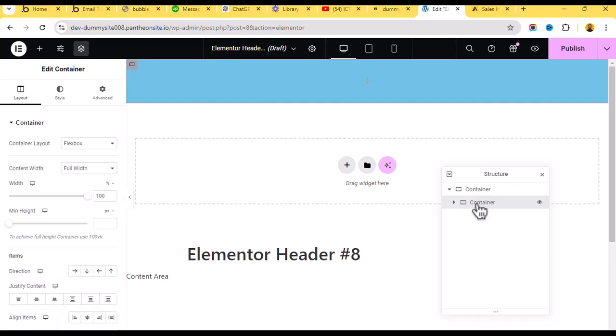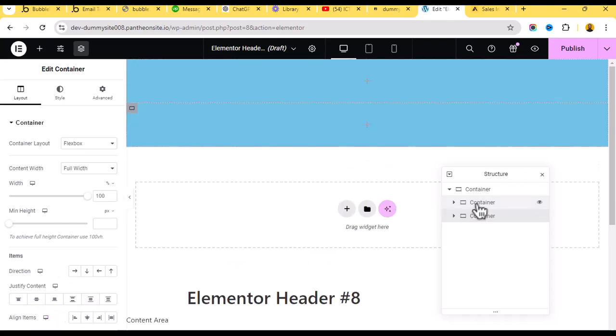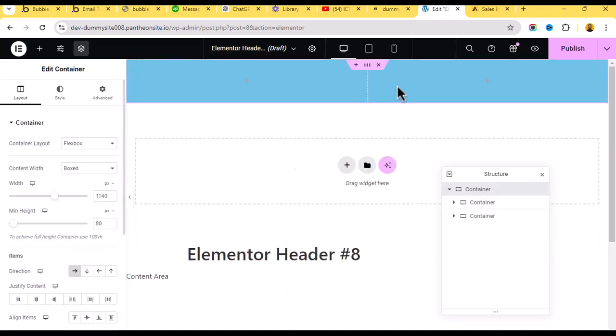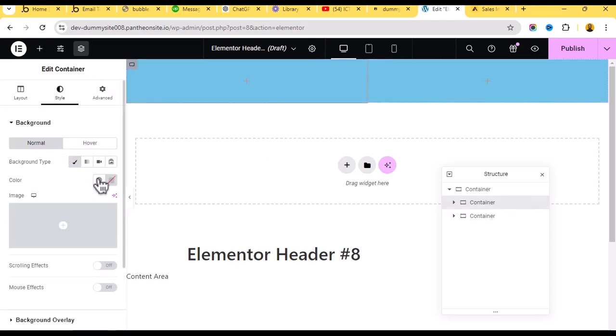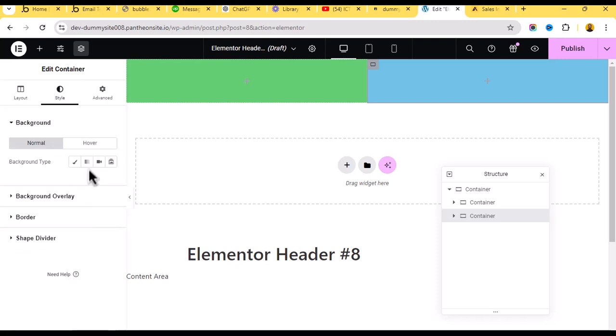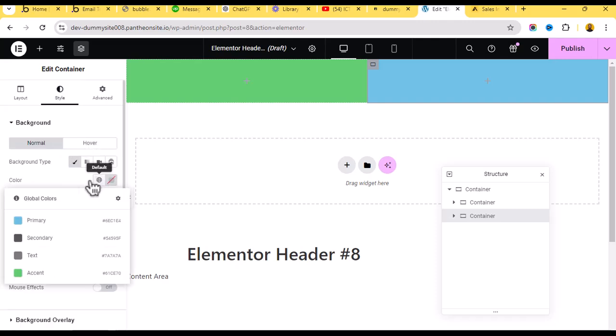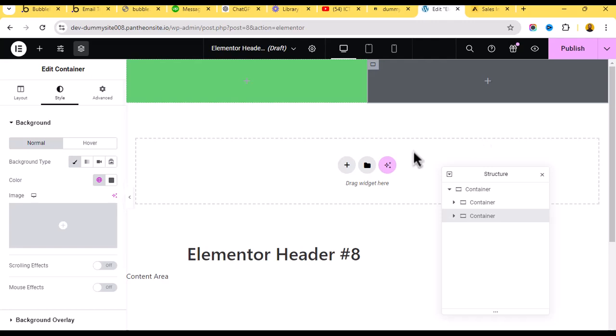Okay, so let me duplicate this so that I can show you what that looks like. I'll put them side by side. For them to be side by side, this parent has to be in a row like this. So you can see now they're side by side. I'll give you different colors so that it can be very visible to you. Let's say it's green, and this other one, maybe this one.